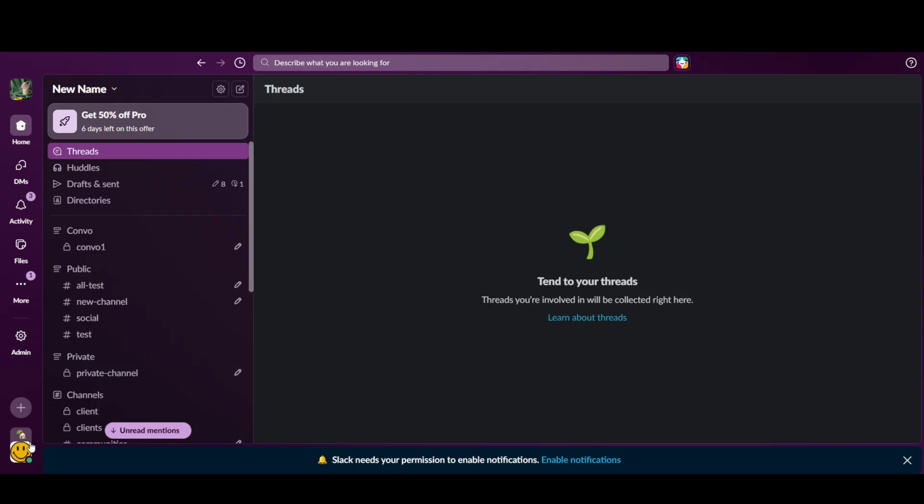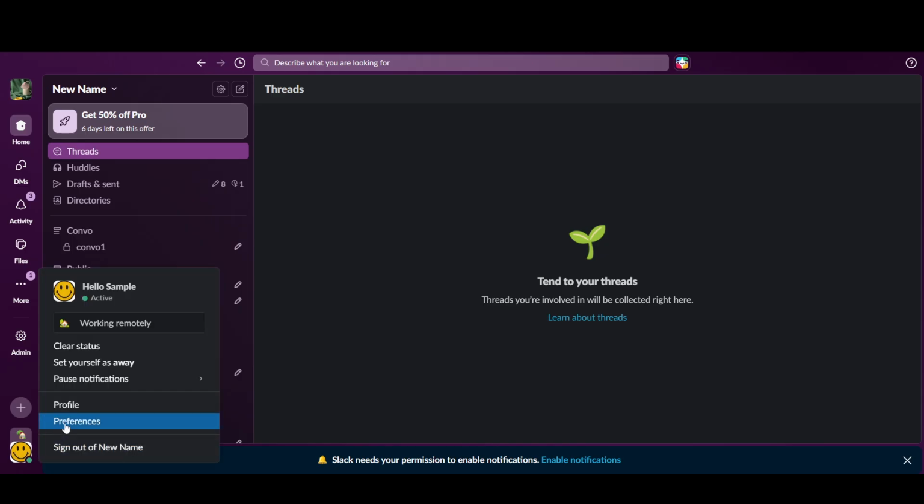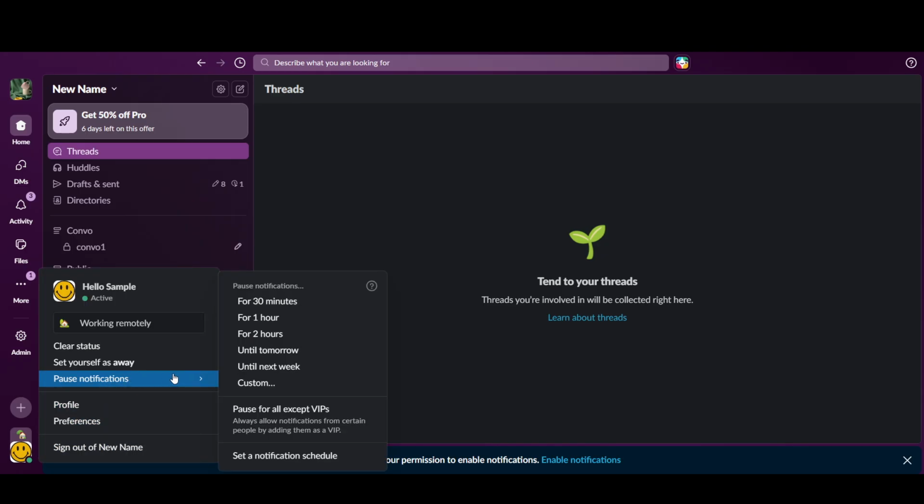From there, open the Pause Notifications menu. This is a common reason notifications seem broken. They might simply be paused. In this menu, you'll see options to pause for 30 minutes, for 1 hour, or for 2 hours. These are handy for quick focus sessions, but if any of them are active, you won't see notifications during that period. You'll also see longer options like until tomorrow and until next week.